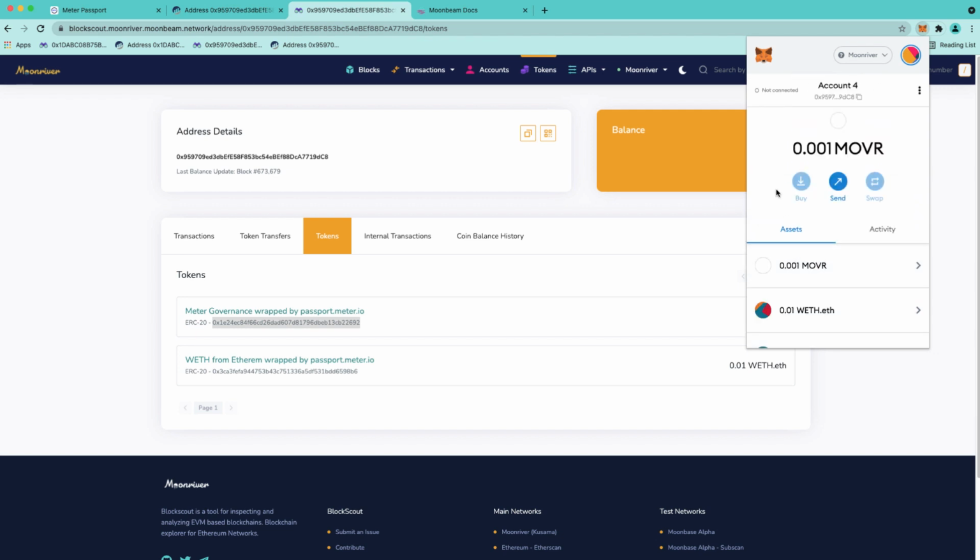So to wrap it up, in this video, we were able to bridge 0.01 Ethereum from the Ethereum network to the Moonriver network. And along the way, we picked up a couple of airdrops. We also connected our MetaMask to the Moonriver network. And we made sure to import these token addresses so we can view all of our assets on the Moonriver network in one place.